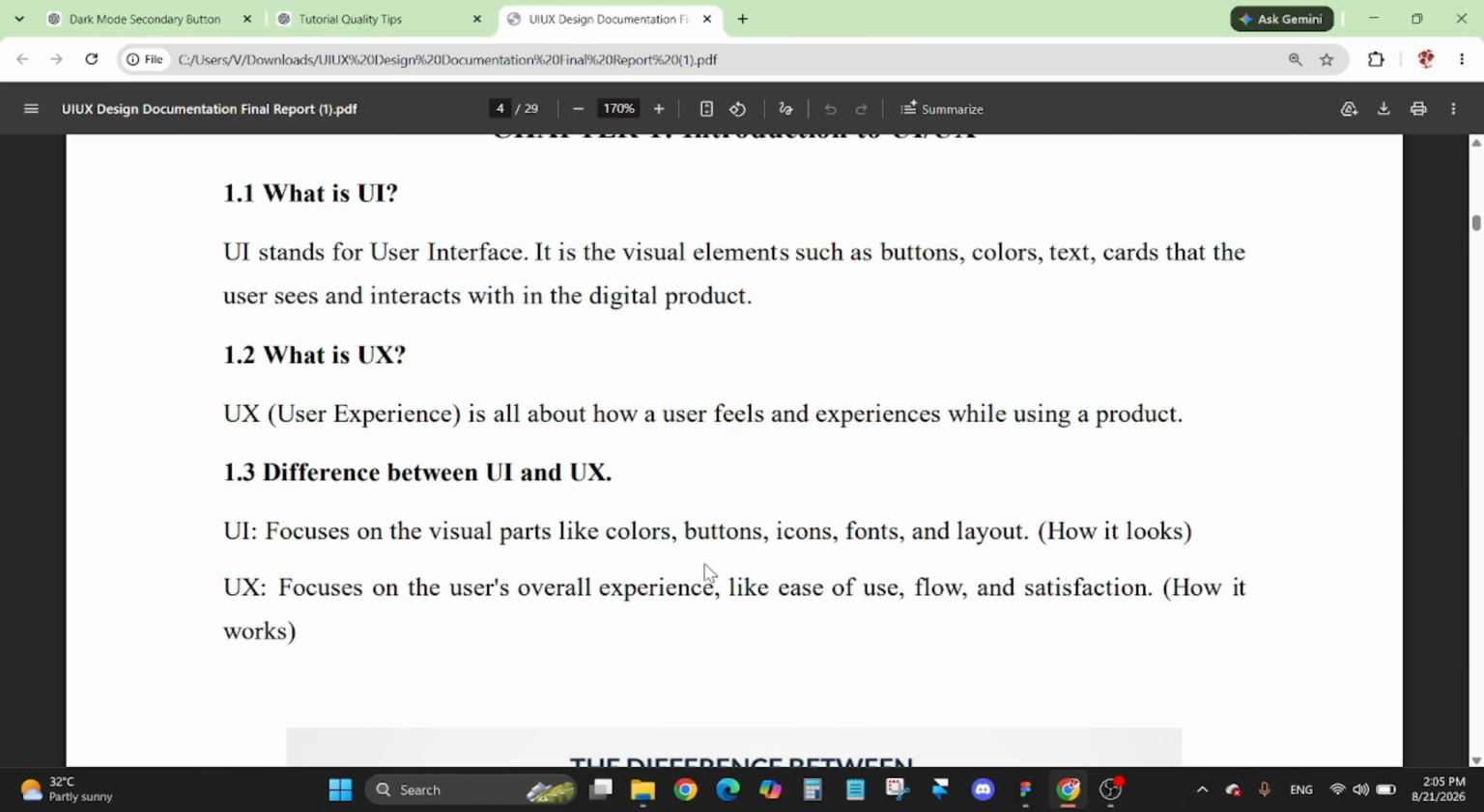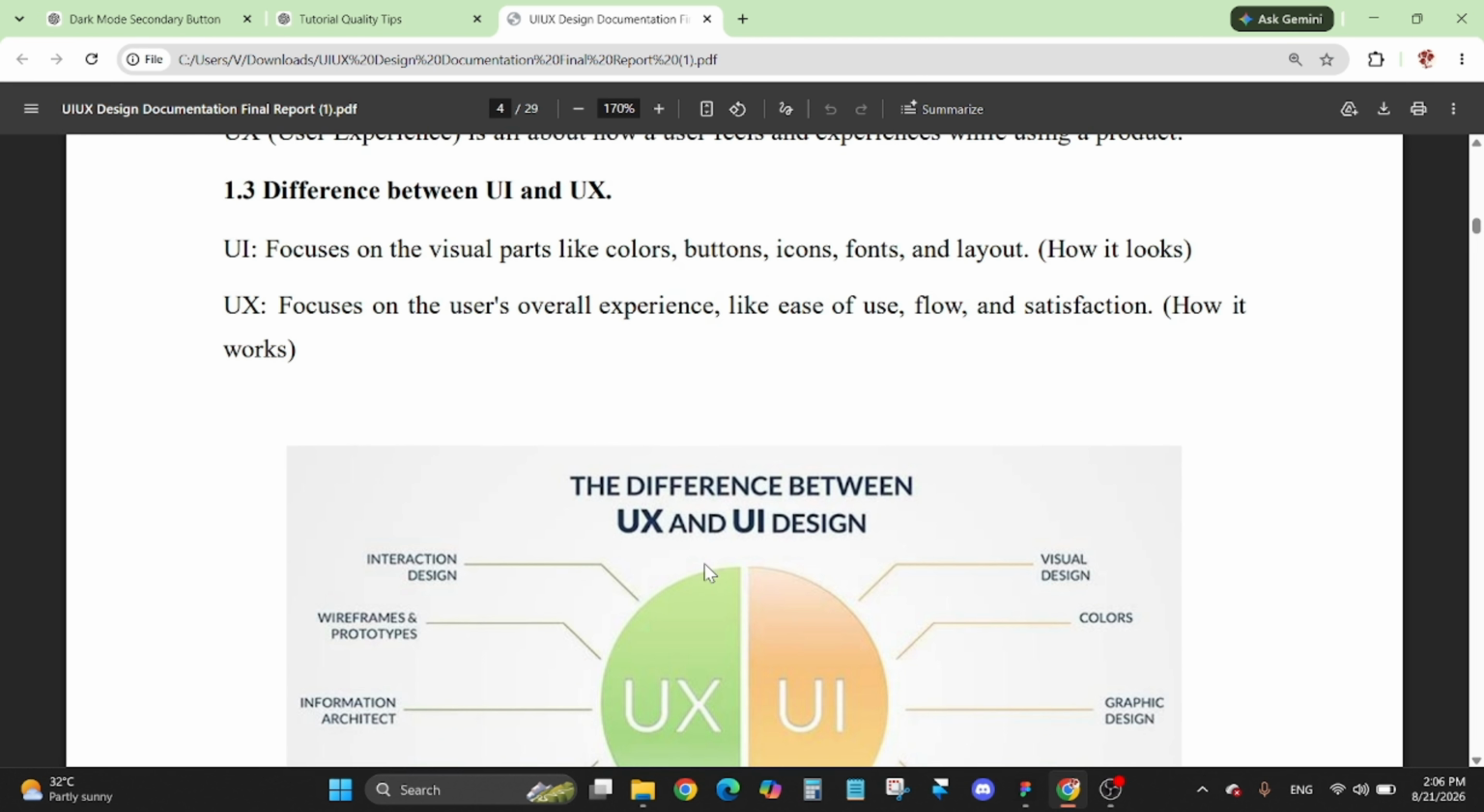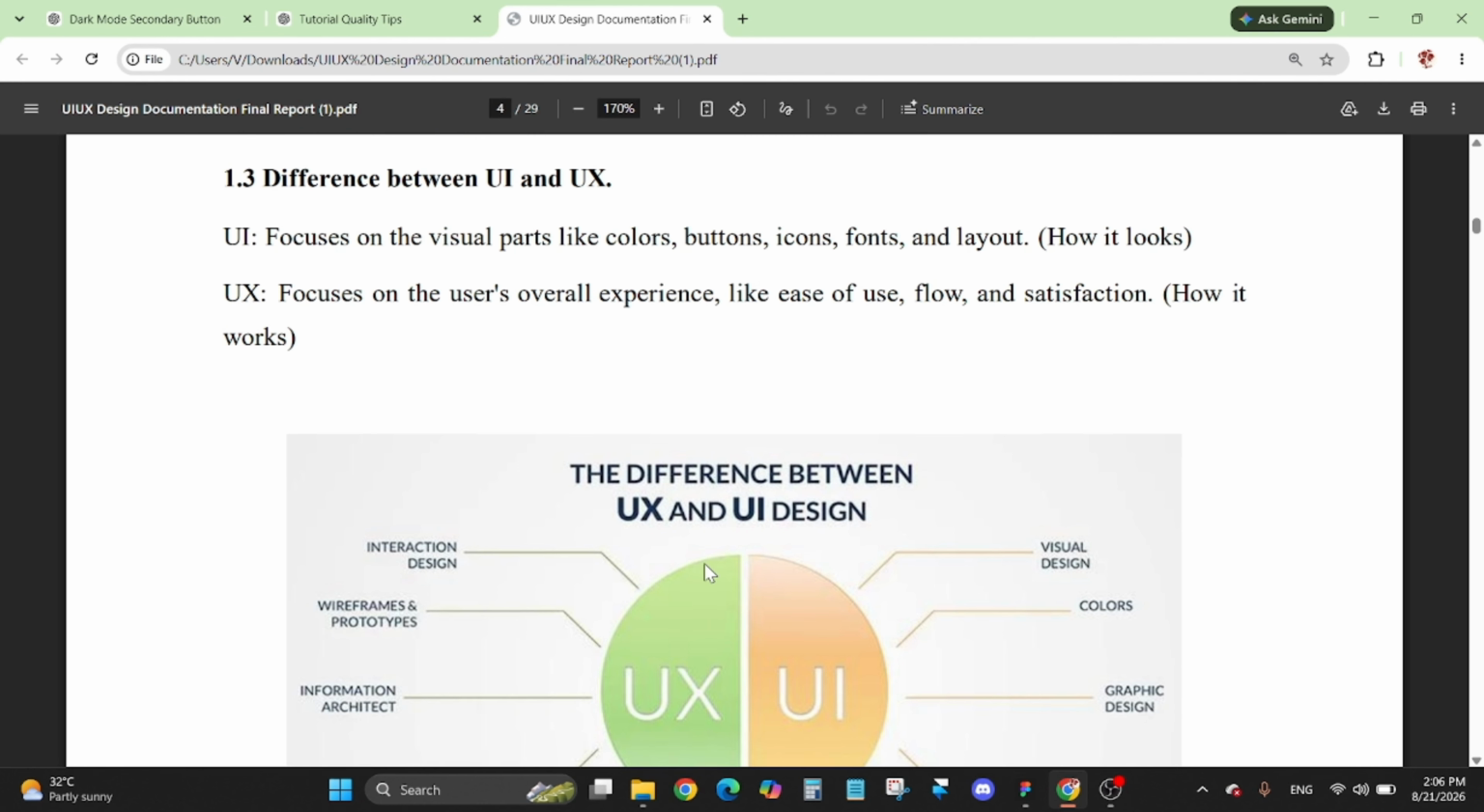So UX is all about the experience, the feeling while using a product. The same goes for any kind of applications, mobile applications, websites, and different digital products. So you can see the key difference between UI and UX. UI focuses on the visual parts like colors, buttons, icons, fonts, and layout, which we have already discussed earlier. UI focuses on how it looks, and UX focuses on how it works.